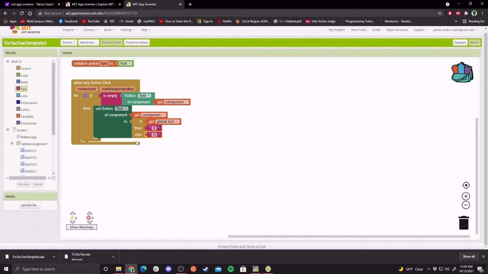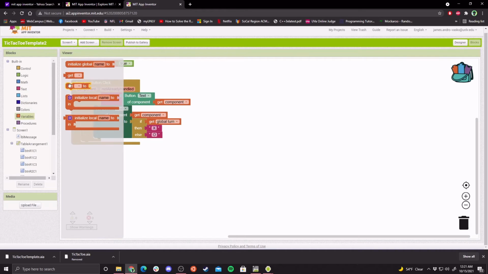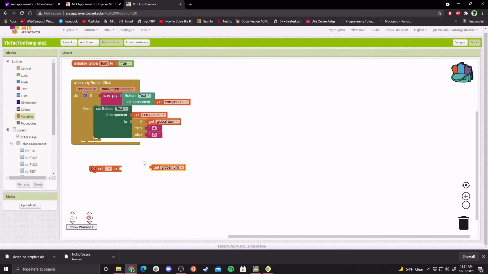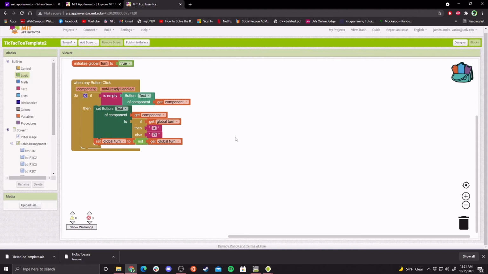And of course, I'm going to also modify this turn variable to something else. I'm going to actually grab this variable field. I get a set block, a get block, set global turn, not, like that. So this is just going to flip this from true to false accordingly. But now this one block will work for every single button on our view.